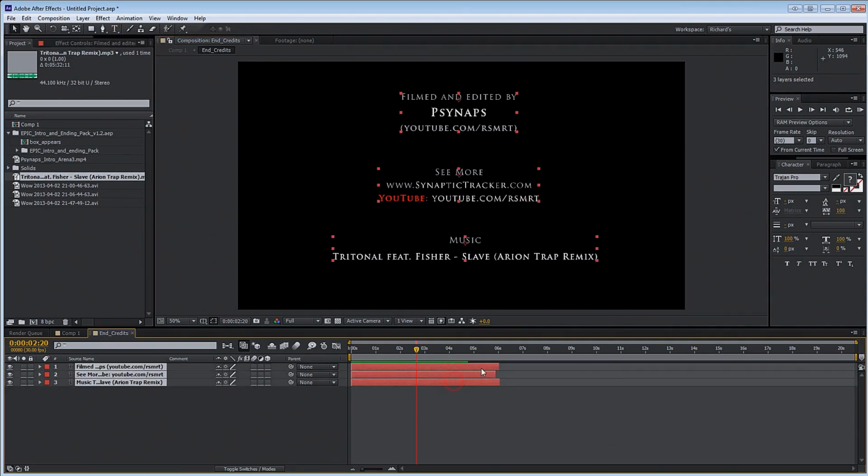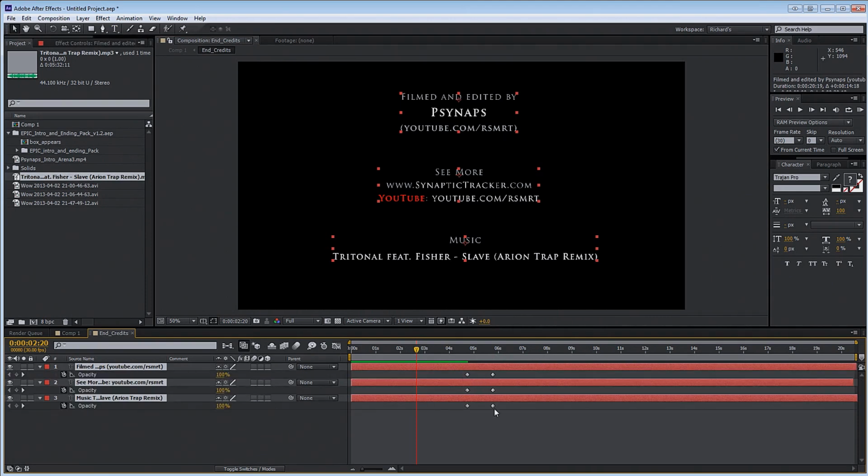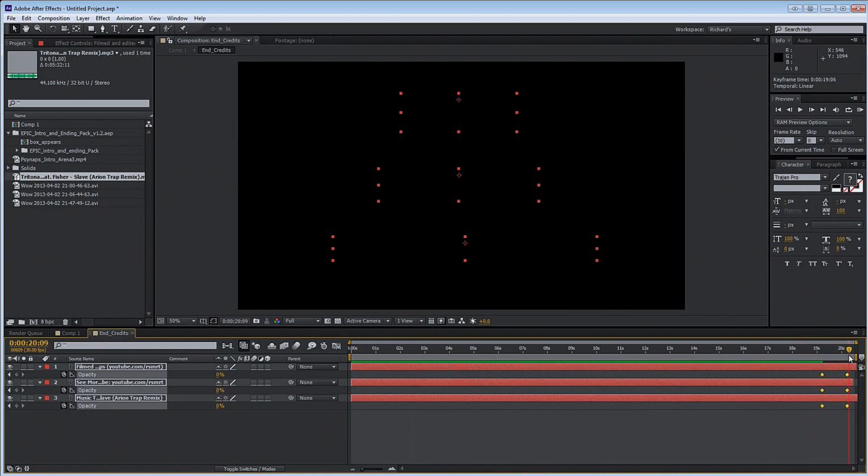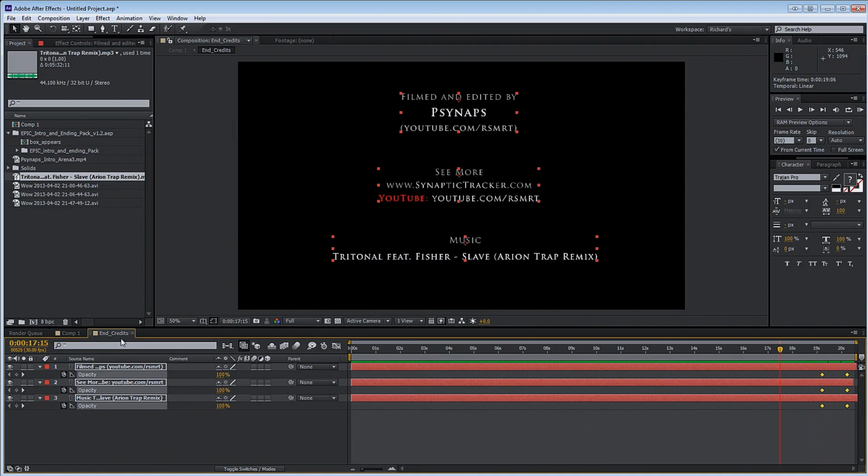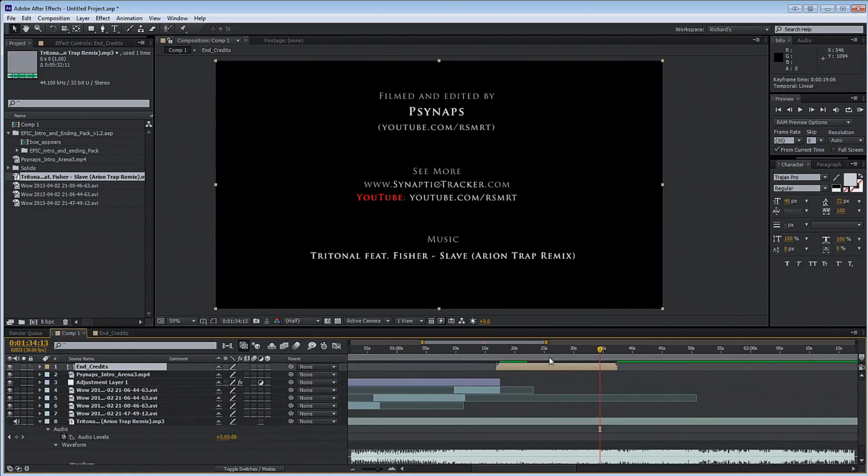Alright, so I've got my post roll here. I'm going to drag these text layers over to the right to make them longer. If I press U on my keyboard, I can see the keyframes. I'm going to drag these over. Those are the fade out keyframes. So I want them to fade out at the end, so I just drag them over. I went kind of fast there, but no big deal.